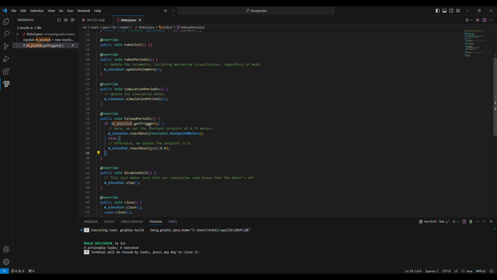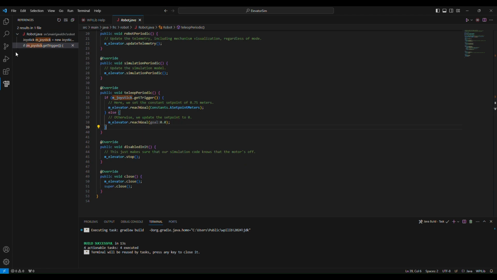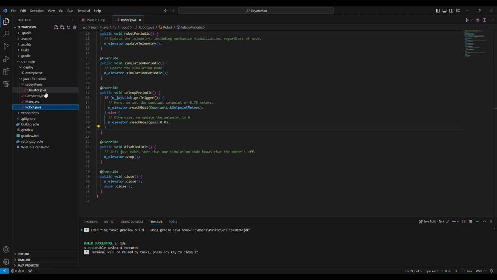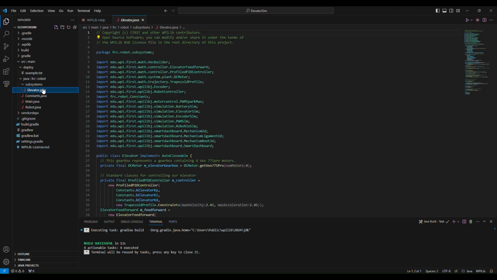And what it does is when you are holding the trigger down, it sets the set point height of the elevator, or the goal height of the elevator, to be 0.75 meters. And when you let it go, it drops the goal height to 0. Simple enough. The question is, how do we look at what this simulation is doing? What's it doing with the elevator? And that's a little bit harder to find out.